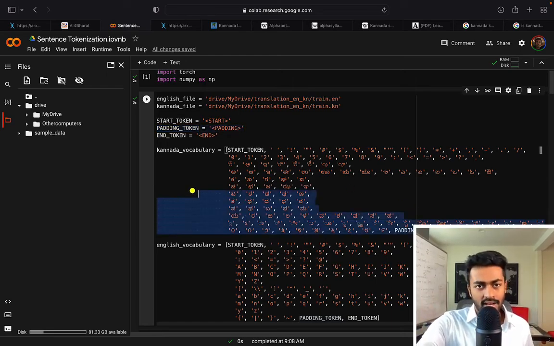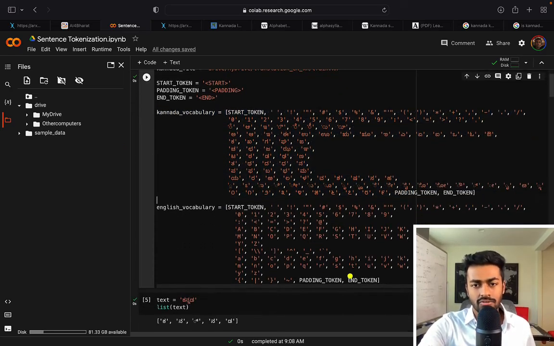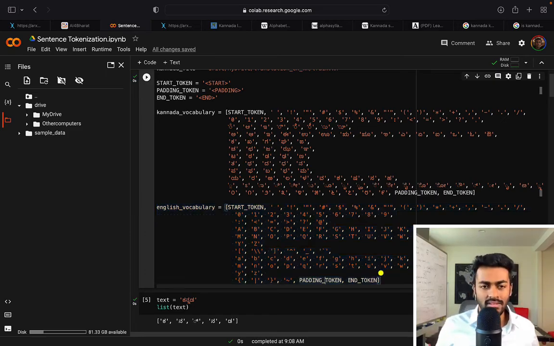Next, I'm going to introduce a Kannada vocabulary, which is a set of all possible symbols that we can input to and output from the model. The same is true for the English case. It's the set of characters that can be input to and output from the model. Let's talk a little bit about these individual languages so that we get a better understanding of what we can expect moving forward for translation.